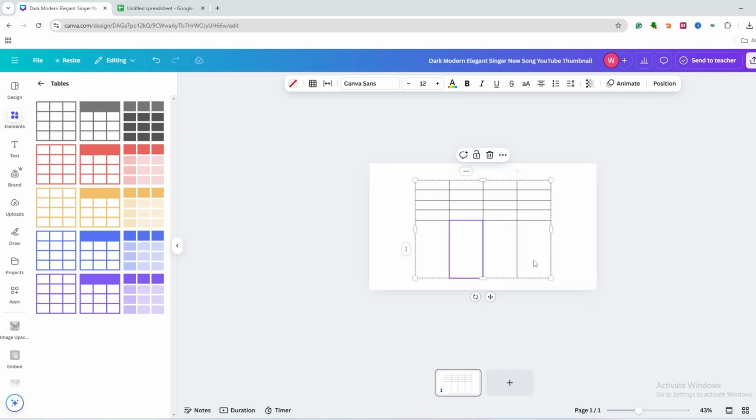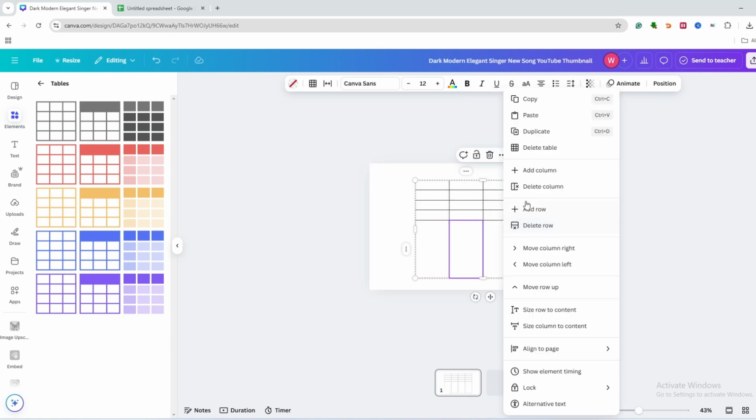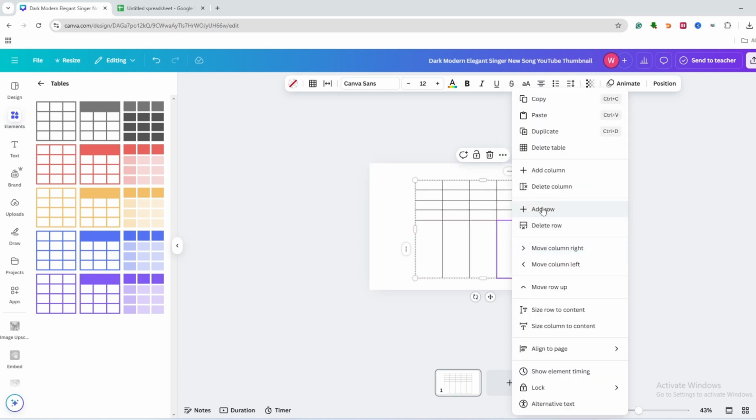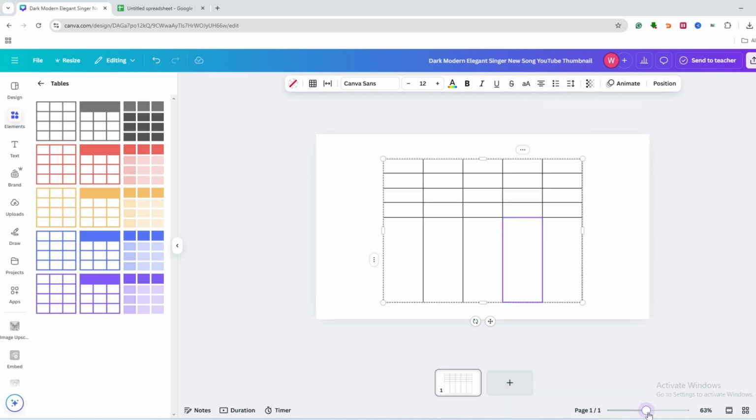You can add a column like this. Right click with your mouse and click on add column. If you want to add a row, right click with your mouse and click on add row. So you can see there are many options you can use according to your need.